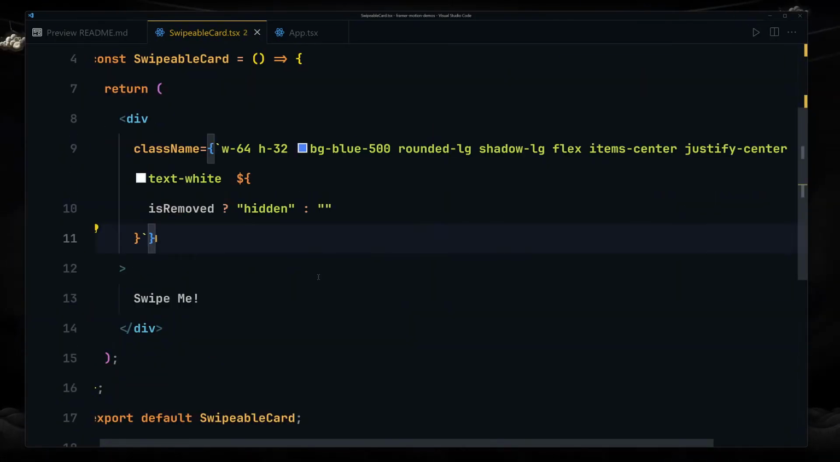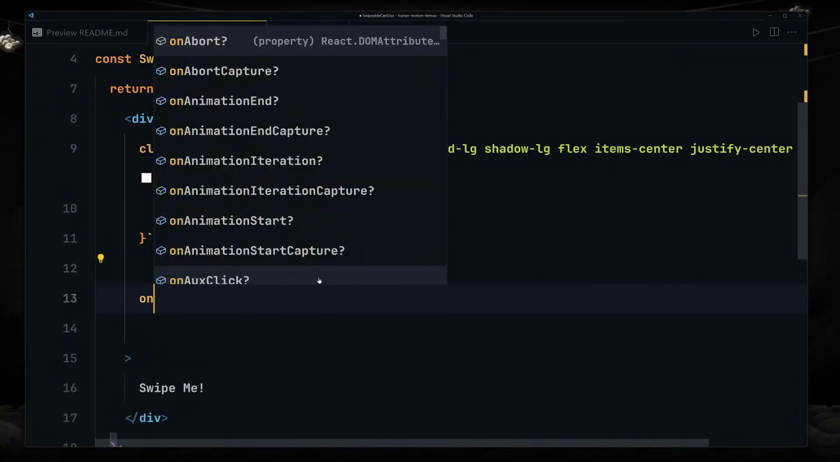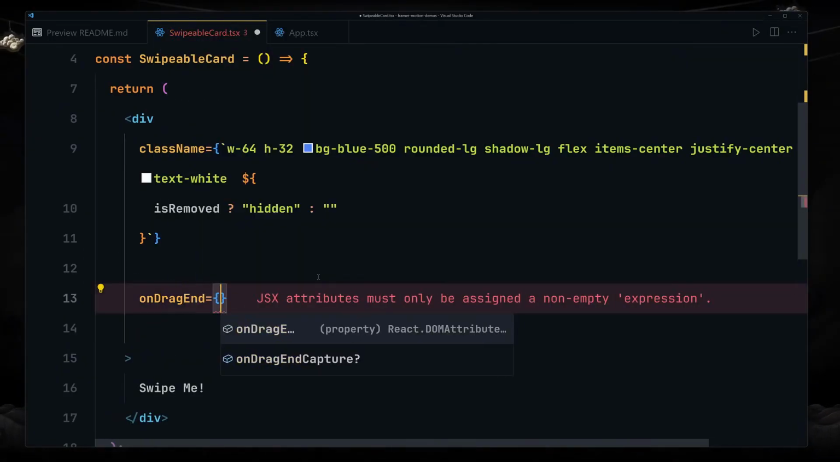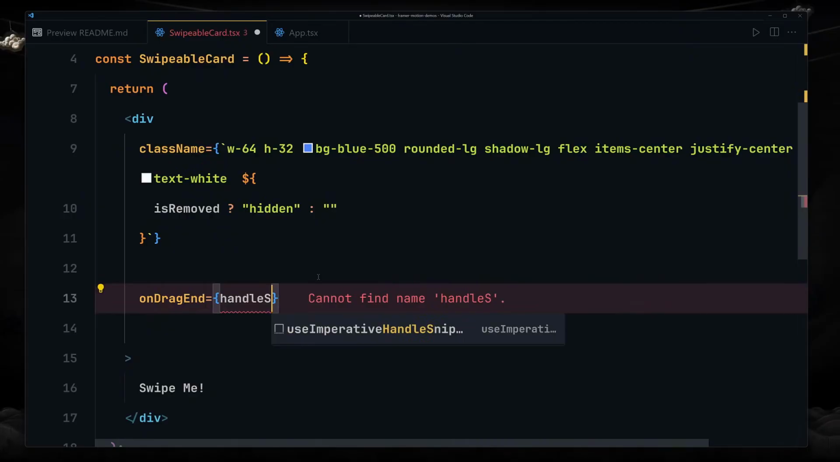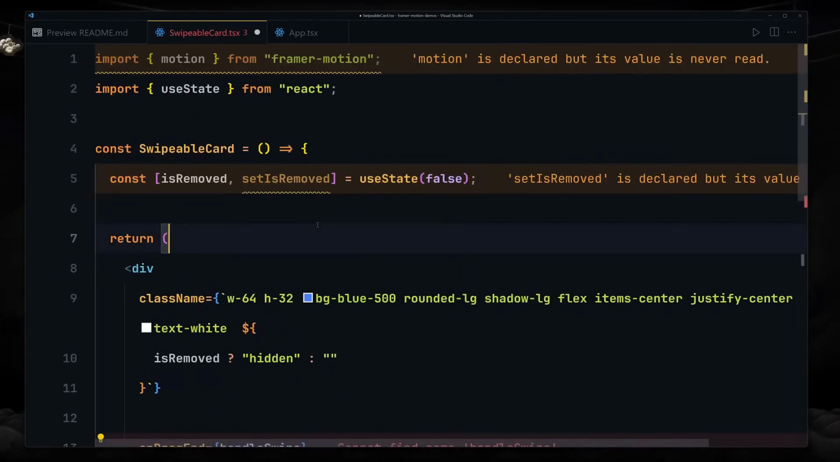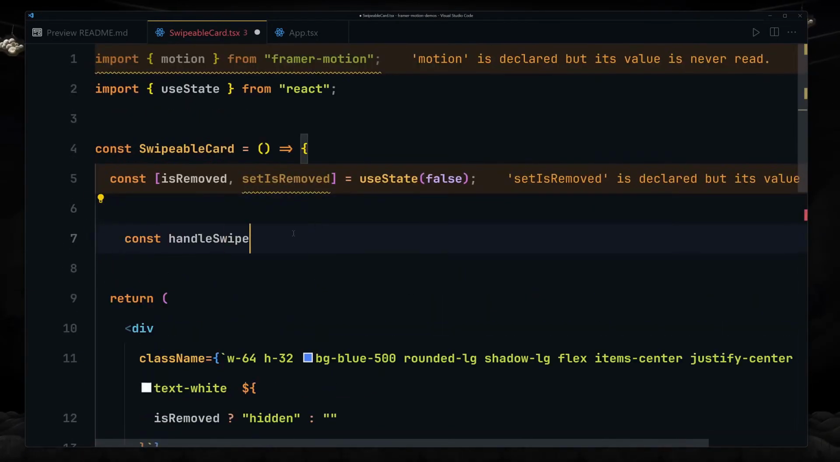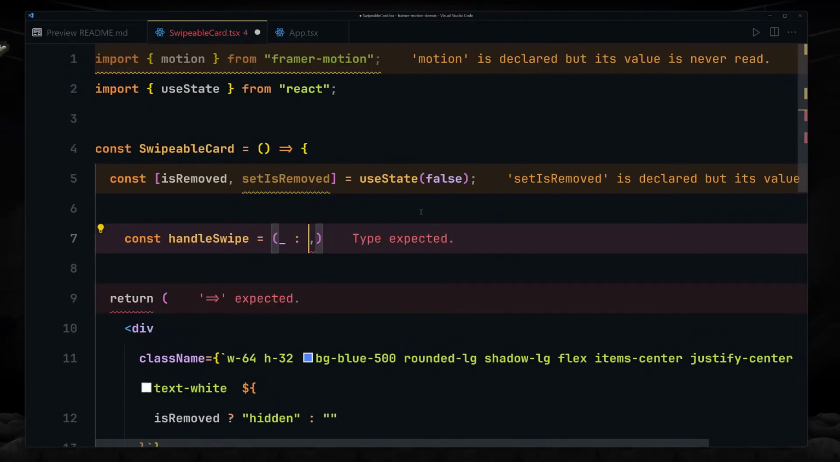I'm going to also attach the event handler, which will say onDragEnd, and it's going to be equal to handleSwipe. I'm going to copy the name of that and create this function right here. So I'll use const handleSwipe, and it's going to take 2 parameters. It's going to take the data. We are not interested in that. I'm going to annotate that as any prop, and I'm going to also provide the info.